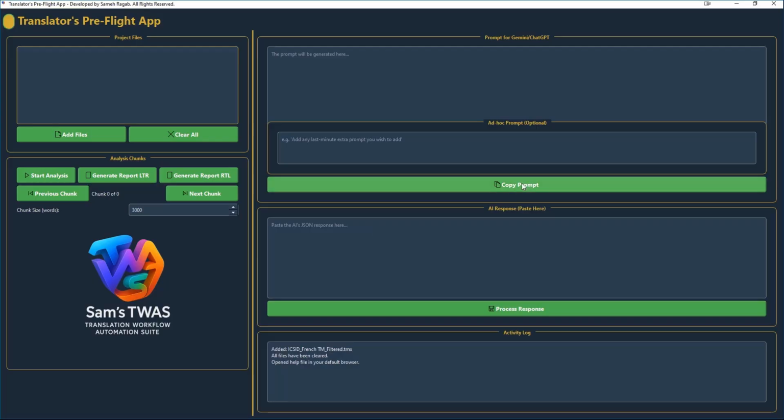6. Ad hoc instructions, your personal touch. Below, there's an optional ad hoc prompt box. Here, you can add specific instructions like, focus on medical terminology or highlight any legal terms. This ensures the AI addresses your exact concerns.